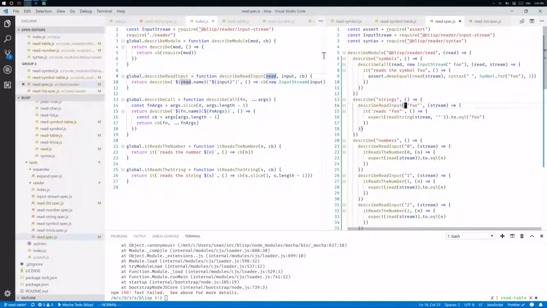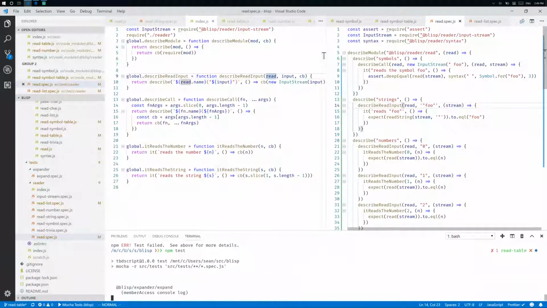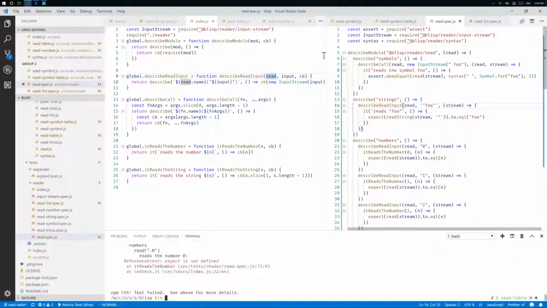All right, so we can search and replace again. Describe read input, parenthesis. We want that to be describe read input, parenthesis, read, comma, space. And let's try that one more time. There we go.